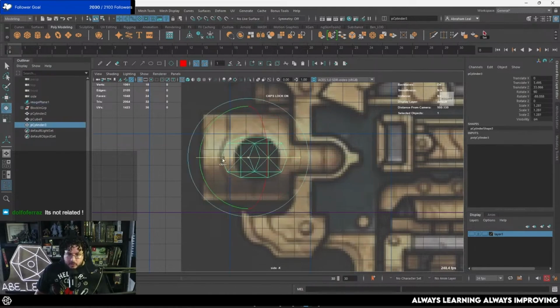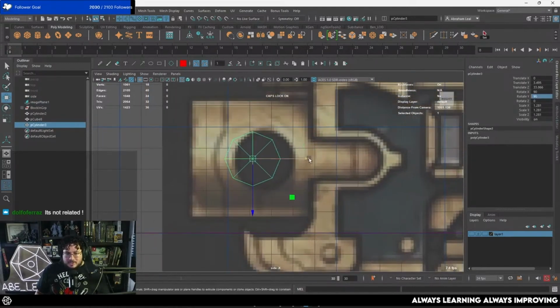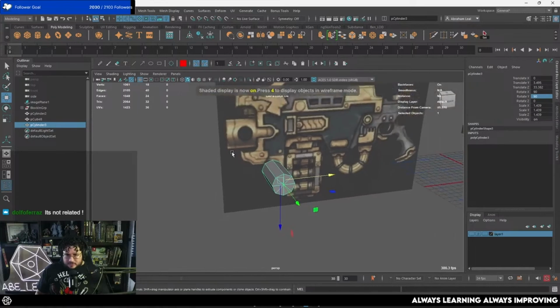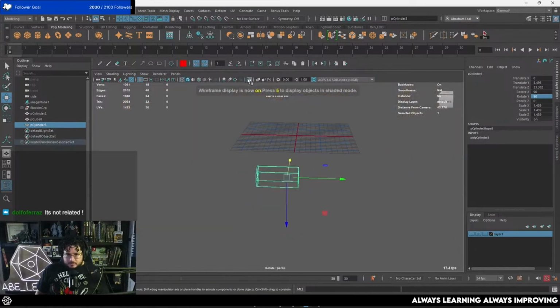Oh, booleans. But booleans are bad, Abe. My teacher always tells me, never use booleans. Booleans are fine, as long as you know how to use them, of course. So I'm going to show you here how we could use booleans for this element.